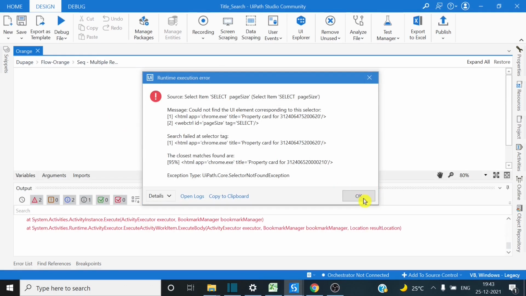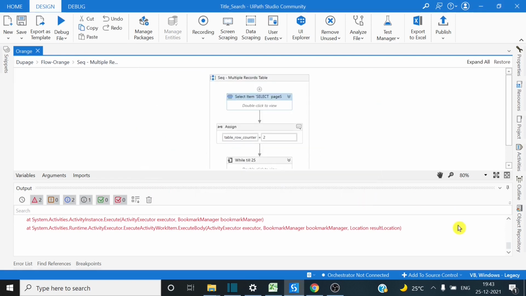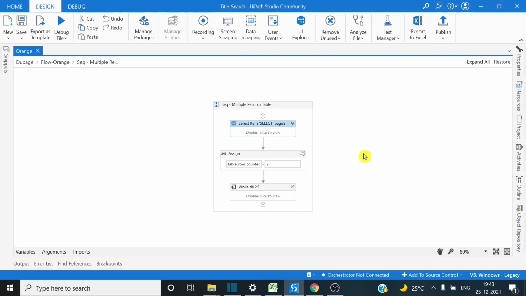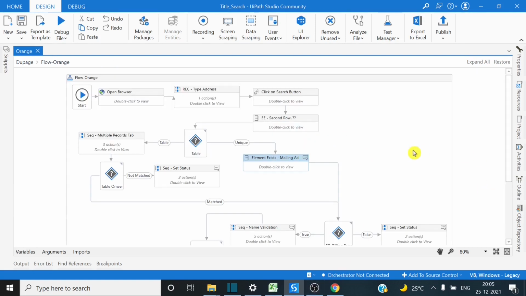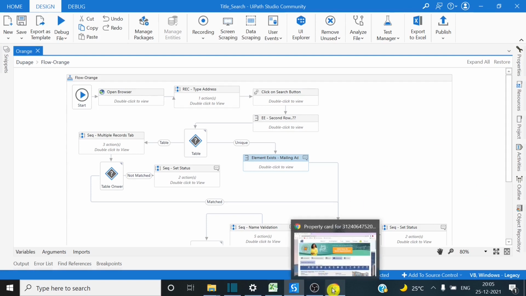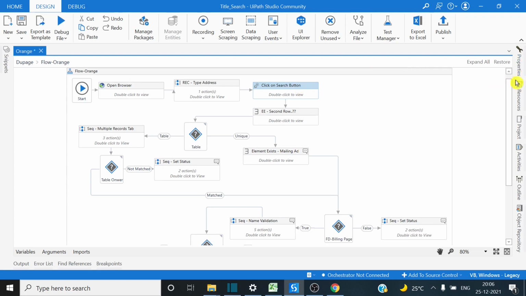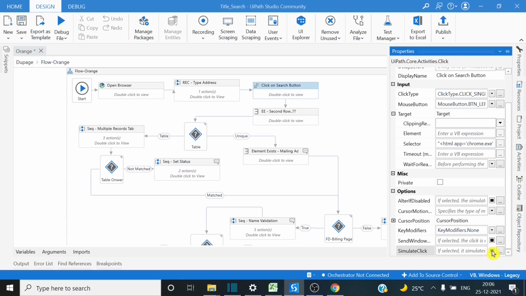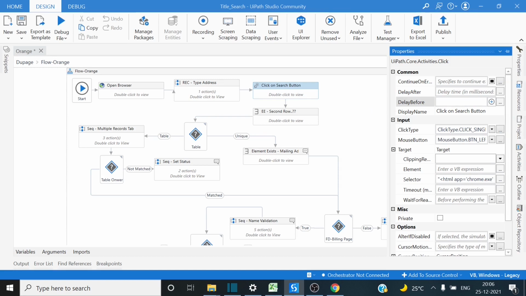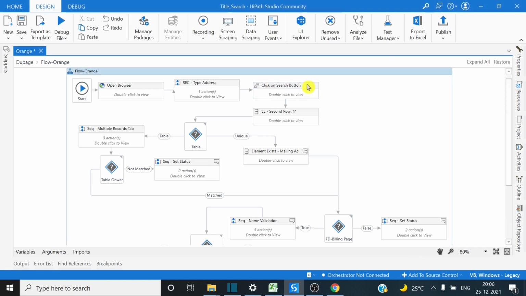We have made a small mistake somewhere. It seems there is some error in the flow. It is not finding the billing details, but billing details are available. Okay, so I will make two, three changes. First of all, let's make this click as simulate and put some delay before here. So I will put 2000. It is a bit slow, but yes, it will have fewer errors. But you should not keep too much delay. 1 second, 2 seconds is ideal.